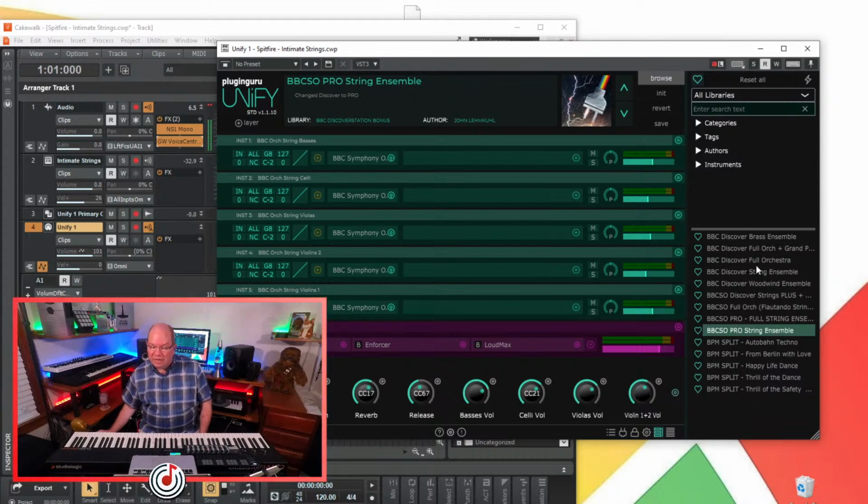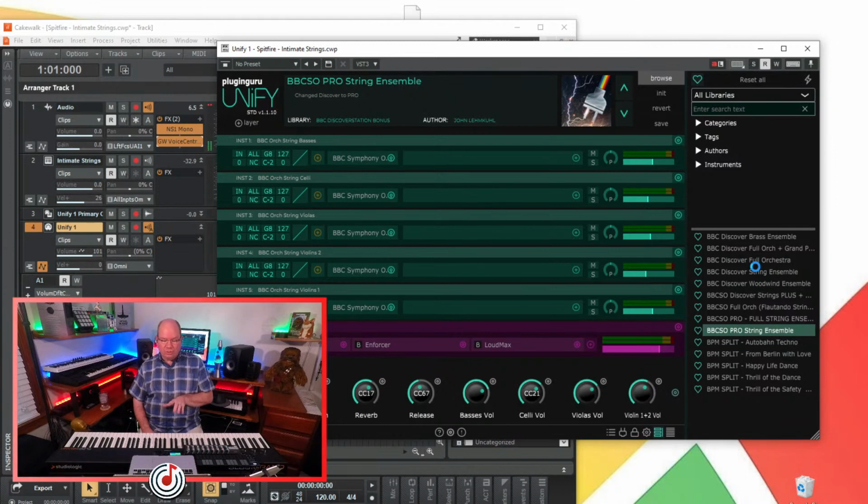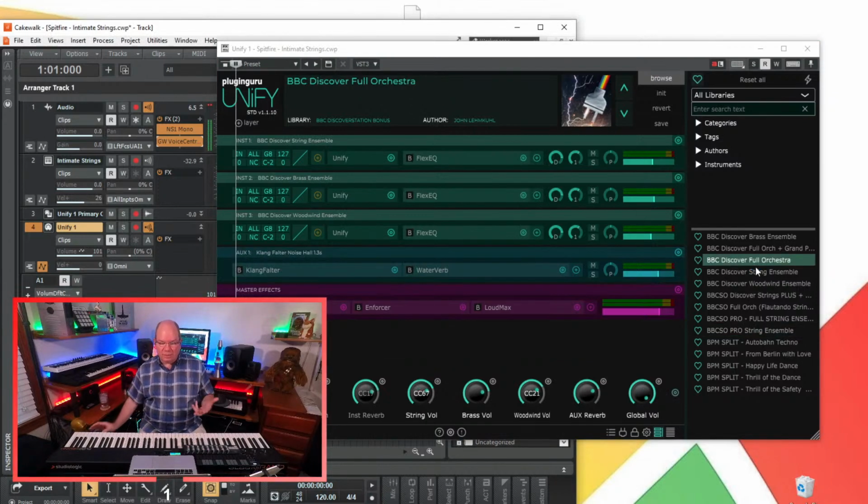Okay, now we've got full orchestra. Now I'm going to load the full orchestra here, and this is going to show you some more of the power behind this. And you can see it's taking a little longer time. But look at this now. We've got string ensemble, which is a Unify within a Unify.